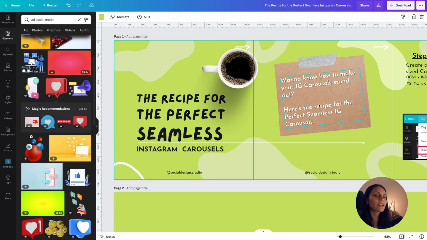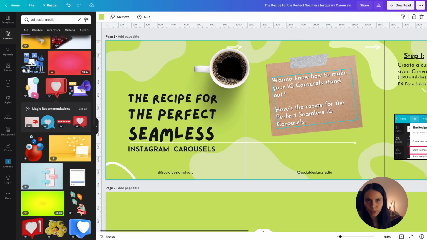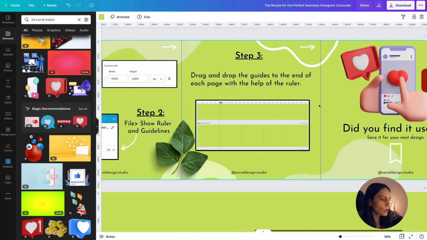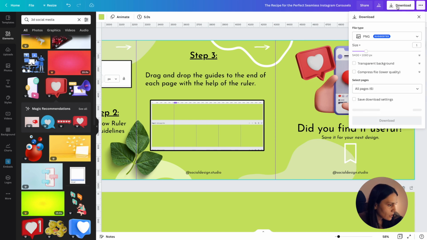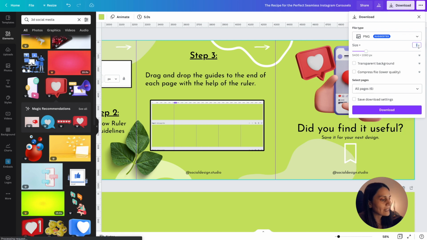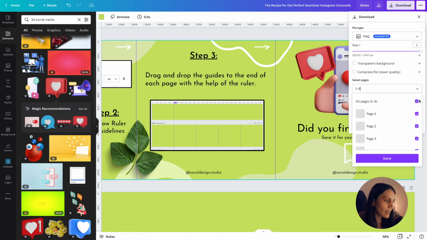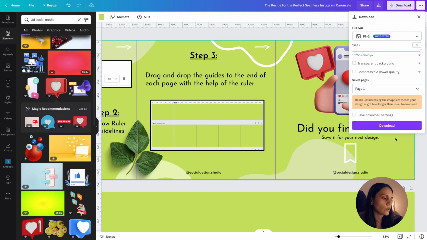So now that our design is complete, let's export it. And to do so, go to the export button on the upper right corner and select your file type as PNG and then hit download. And that should download your whole file to your computer.